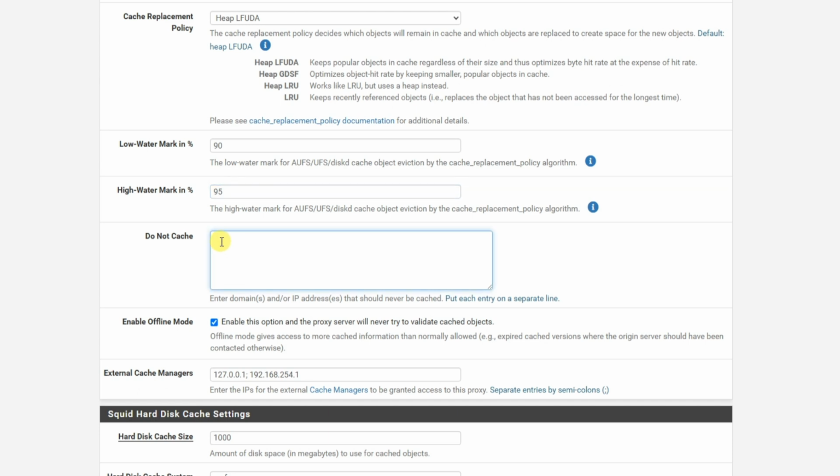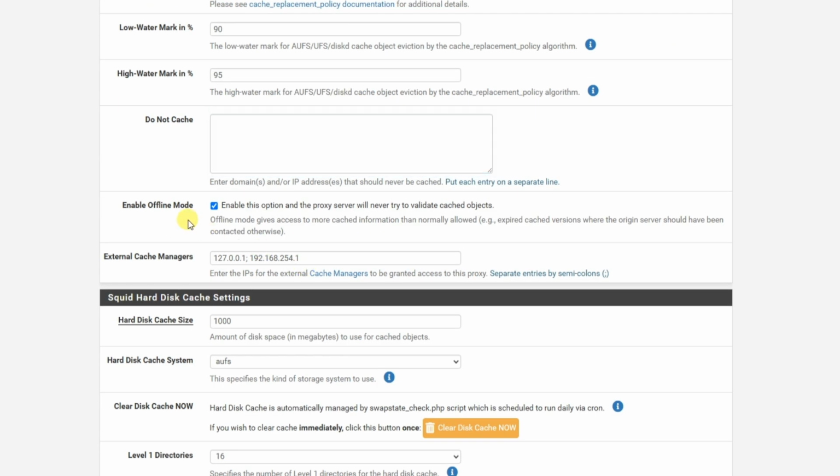In the Do Not Cache option, you can enter the domain names of the websites that you don't want Squid to cache. For the external cache managers, enter IP addresses you want to grant permission to manage this proxy cache.